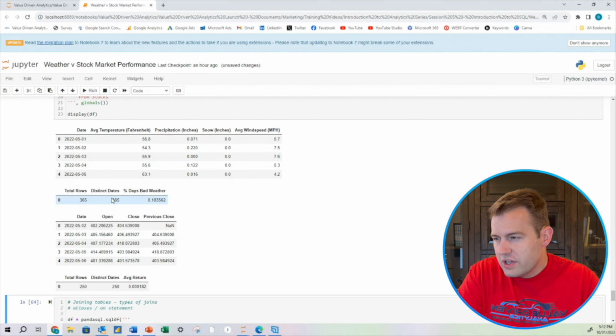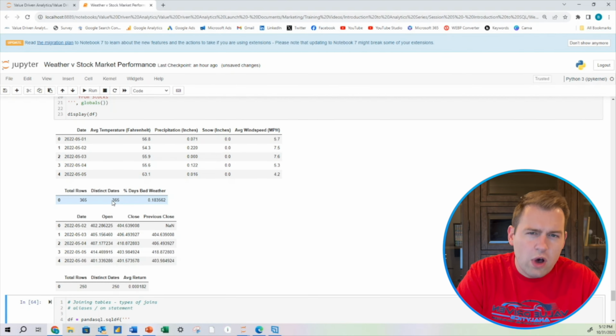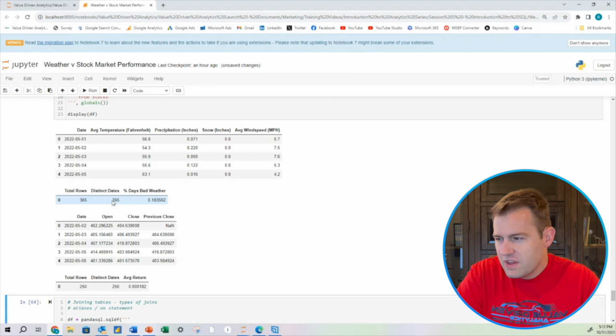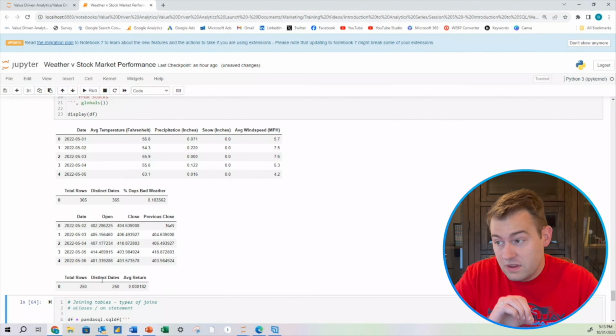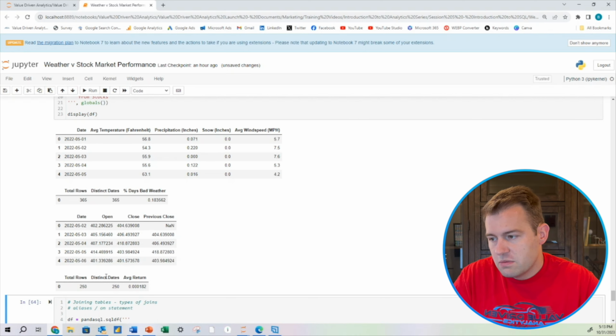But notice there's 365 rows in our weather data set, 365 distinct dates, which means that it's one row per date. Great. And then our stock market data set is also one row per date. There were 250 rows and 250 distinct dates. Now note, there are fewer dates in our stock market data set, and that's because it only includes days when the stock market was open. So it's important to note that.